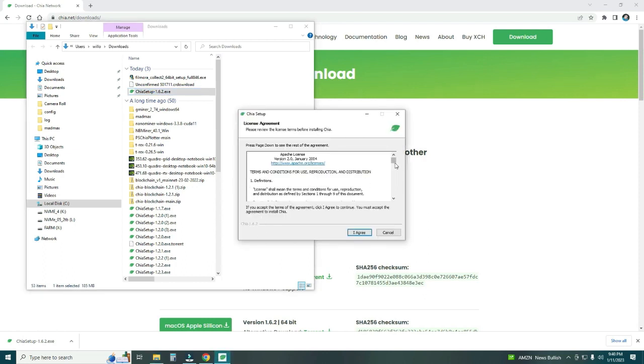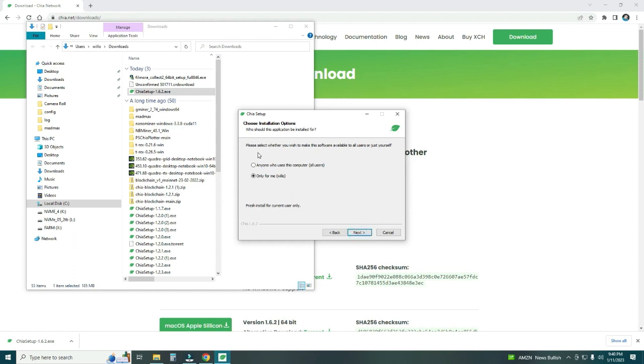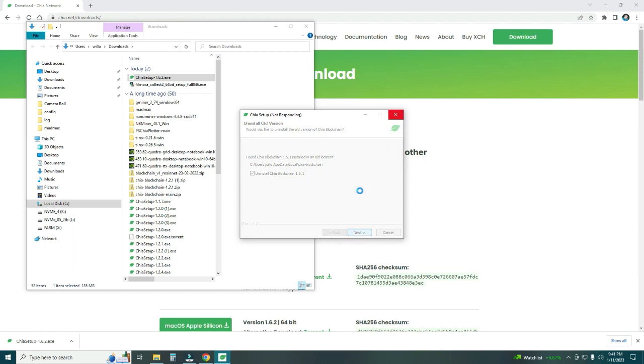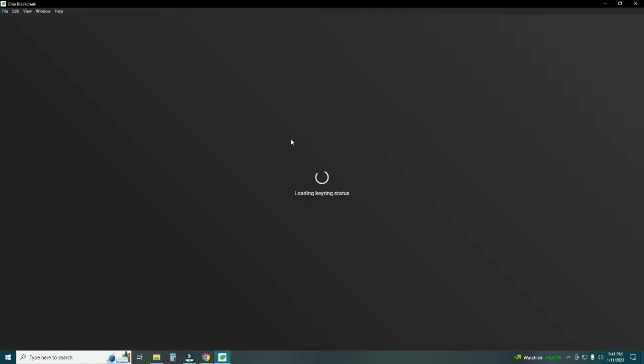License agreement. I agree. Please select whether you wish to make this software available for all users or just yourself. I'm gonna do myself. Then the location, Chia, install. Yep. All right, installation complete. Setup was completed successfully. Click next. Uninstall. Yep, I'm gonna install my previous. Chia has been installed successfully. Perfect. It's gonna open up now, the client.